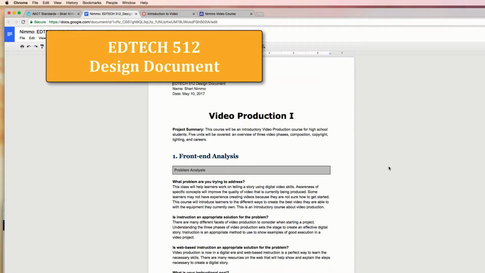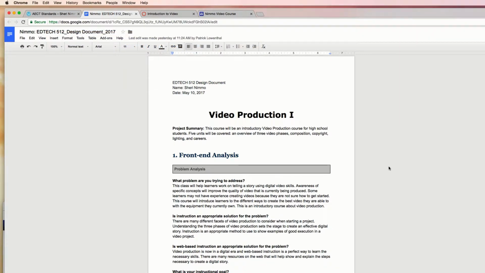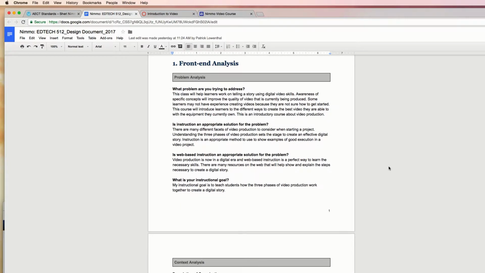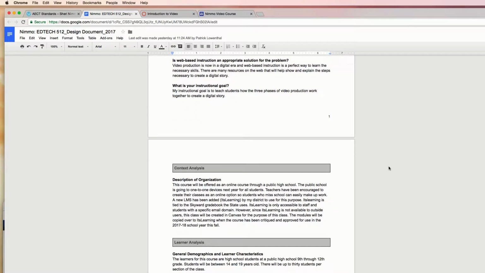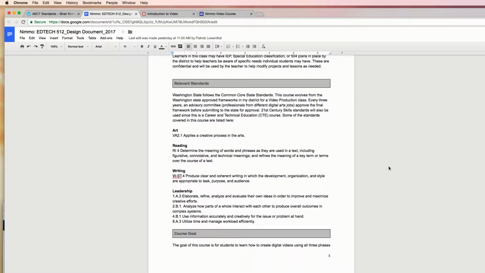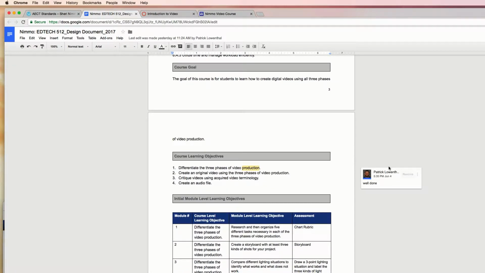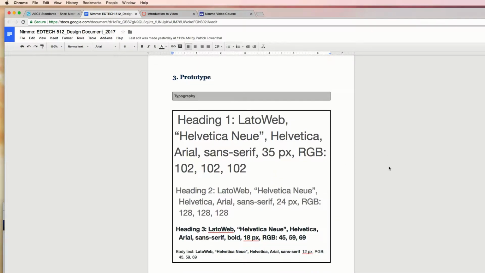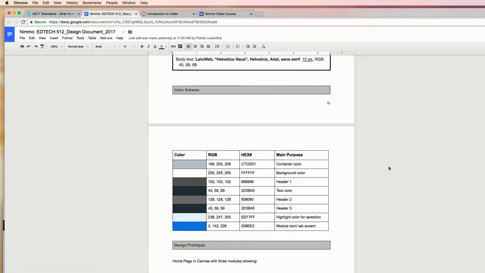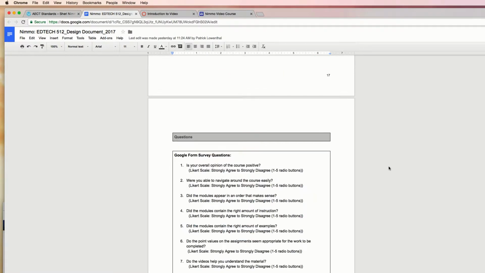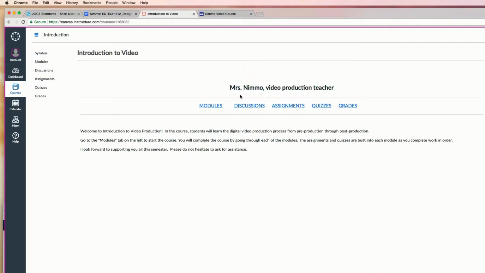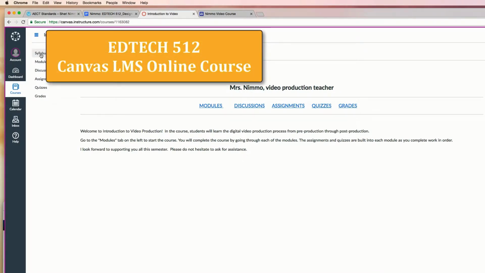For the EdTech 512 online courseware development class, we created a design document before we got started with our actual course design. We did a front-end analysis to think about what it is we were trying to solve. And then we went into a context analysis and a learner analysis. We wanted to know what are the relevant standards that we needed to address and what our overall goal was for the course. And we created a prototype of what the site would look like and the colors that we would be using. We then got to choose the LMS that we wanted to, and I chose Canvas because I'd never used this before, and I was excited to try out a new learning management system.